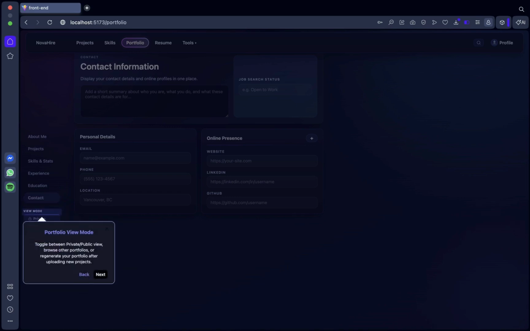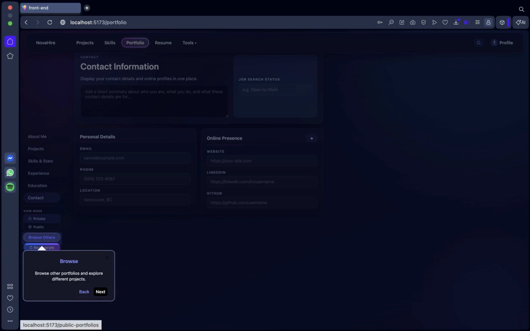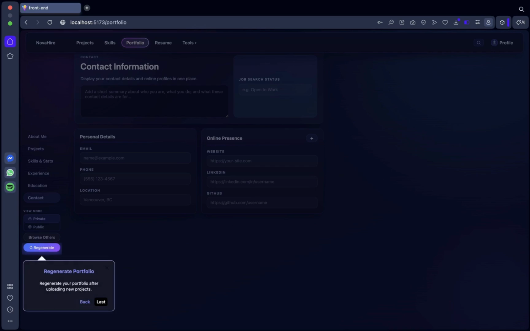As is the nature of portfolios, you can change this to a public portfolio where you can share a link around for other people to view it. You can also browse other created portfolios so you can get a better idea of how you'd like to style your own. And the entire portfolio is handled through this Regenerate button, which when you've uploaded projects, clicking it will fill all of those fields with the relevant data.